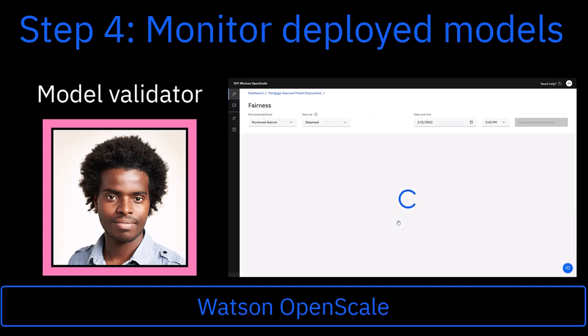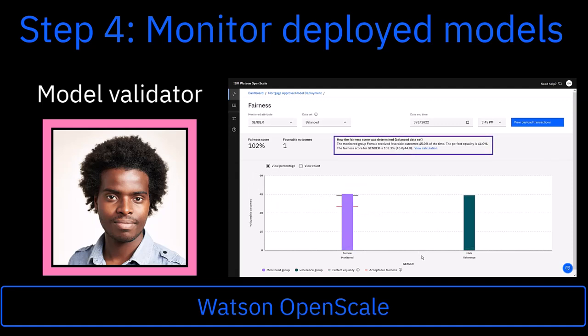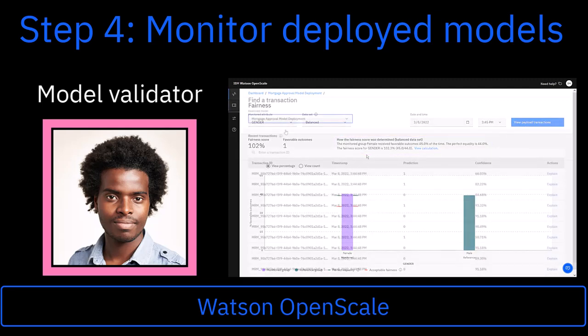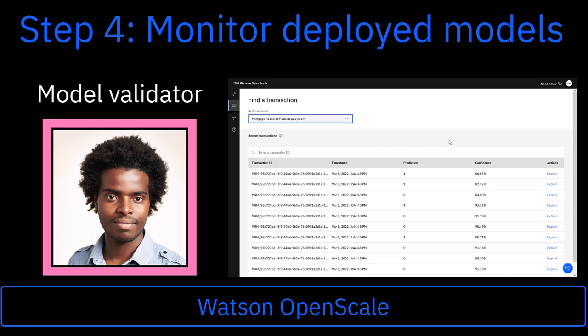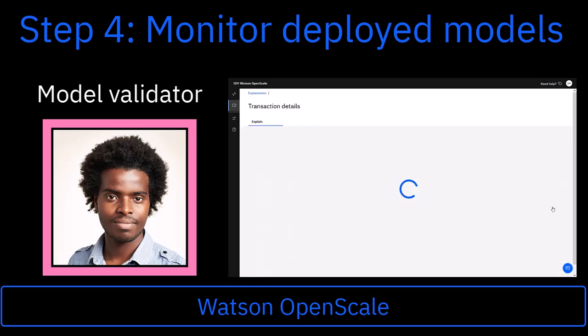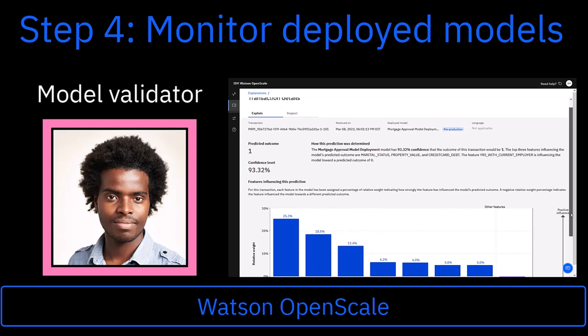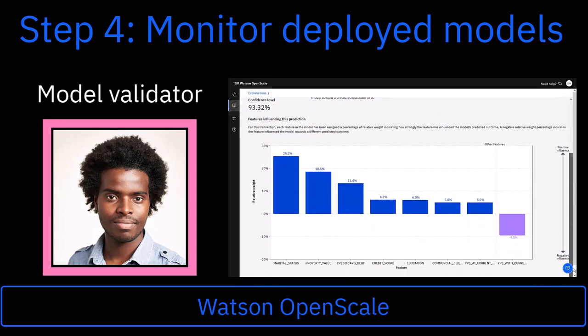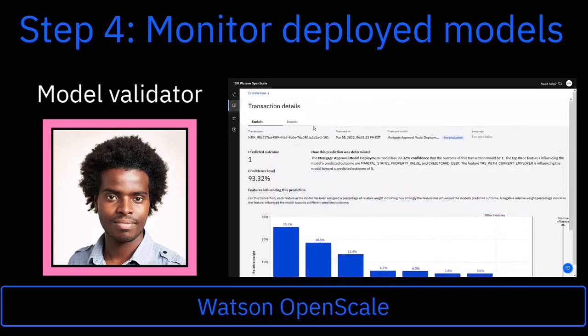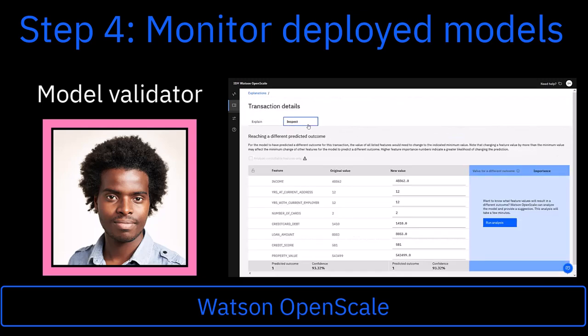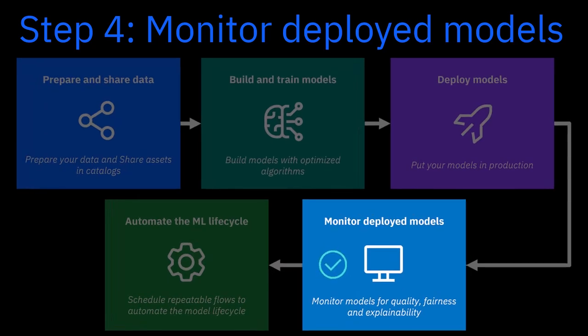They run a notebook to set up monitors for the model and then tweak the configuration by using the Watson OpenScale user interface. Using metrics from the Watson OpenScale Quality Monitor and Fairness Monitor, the data scientists determine how well the model predicts outcomes and if it produces any biased outcomes. They also gain an understanding of how the model comes to decisions so that the decisions can be explained to the mortgage applicants. This step in the use case showed how your team can monitor deployed models in Cloud Pak for Data.